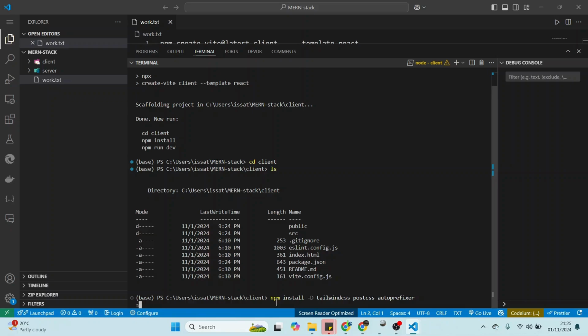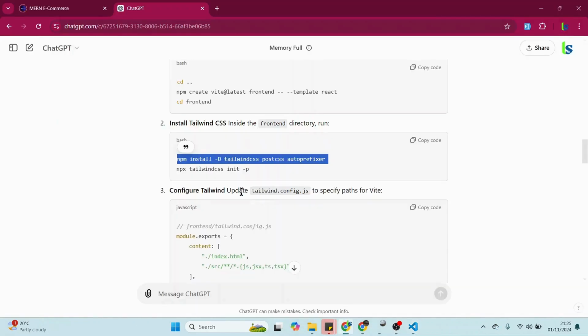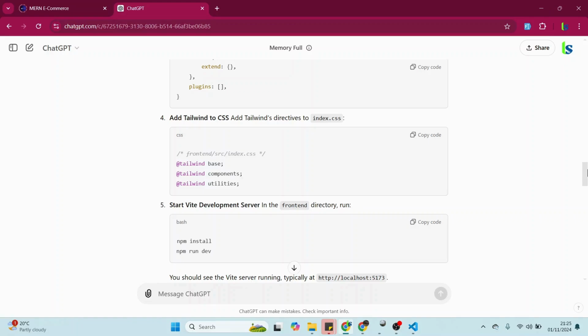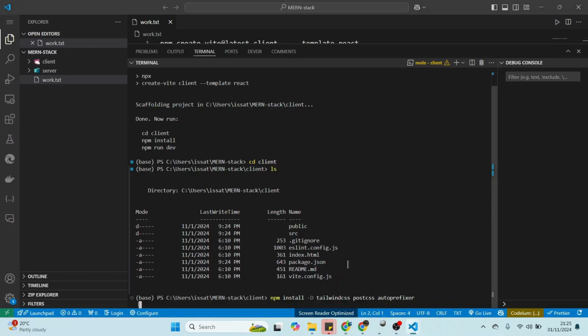So we're just going to wait for it to finish installing, and then we'll also have to install this one, npx tailwind init, to initialize our project and create the config files, etc. The following one now is the Tailwind CSS: add the Tailwind CSS directives to index.css. First of all, let's go back to our application to see.